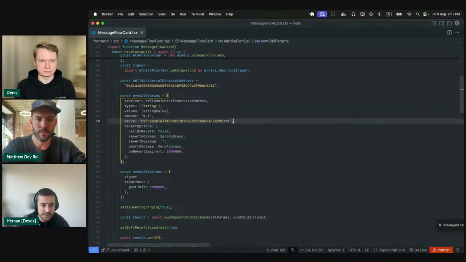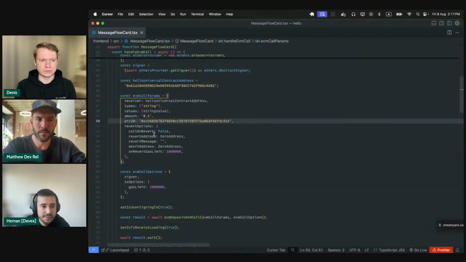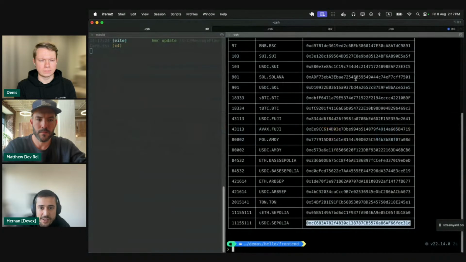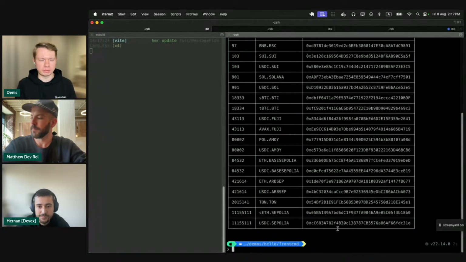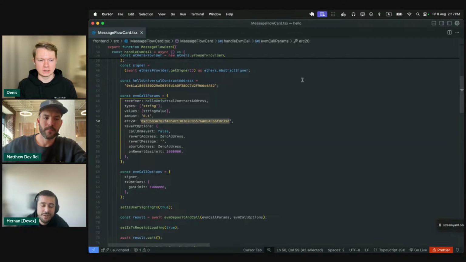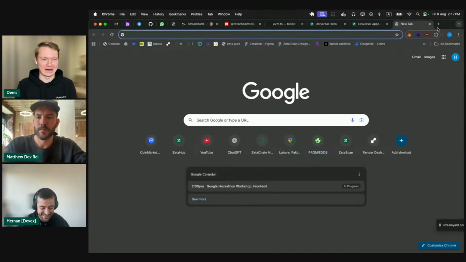Let's try ERC20. Are you using a ZRC20 address for the? Yeah. I just grabbed it from here, from the tokens list. When you're depositing, you should be using the ERC20 address, not the ZRC20. You're absolutely right. I've made this mistake a few times, so I was just like, I know where this is coming from. That makes sense.